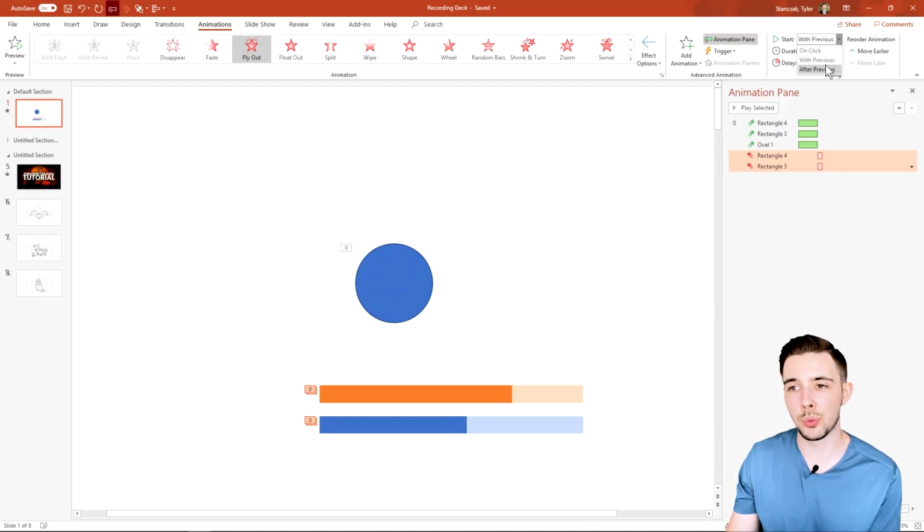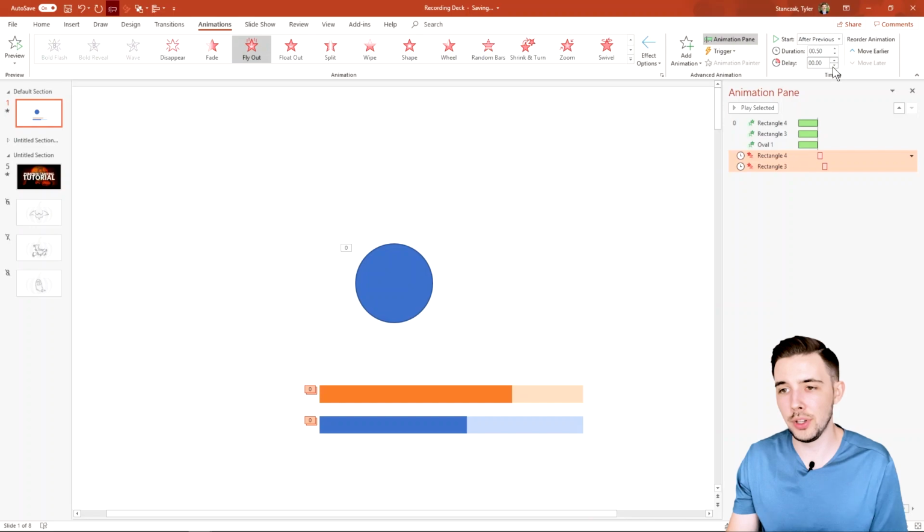When you would use After Previous is maybe, let's say you just want a quick shortcut. So right now these have a delay of 2 seconds. Well, let's say I just did With Previous, delay of 0, but I just want them to be after this animation. I don't want to think about it. I can click here and then do After Previous, and now it's going to automatically make the animation start after these animations, and same with this one, it's going to start after this animation as well.